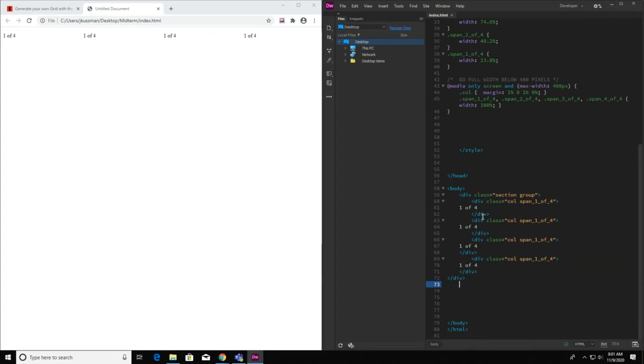Now, this is a wrapper for my first row, right? This is a row of columns. Let's say, for instance, below this row of 4, I wanted a row of 2, right? This is really easy. All I've got to do is copy the whole section group. Remember, copy the whole thing. You want the wrapper for that row. Each row needs to have a wrapper, okay?